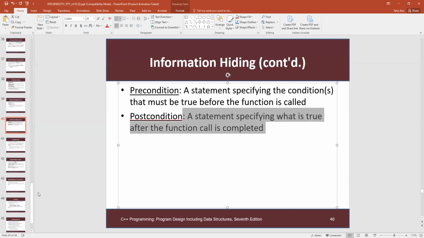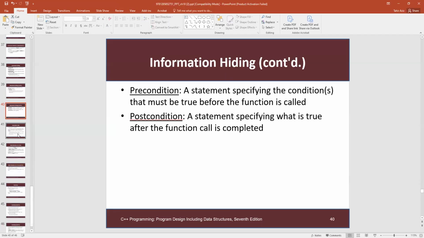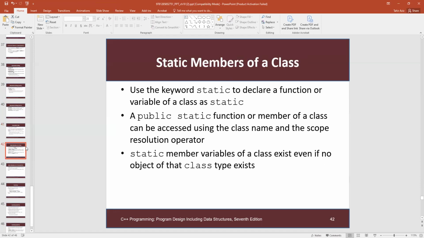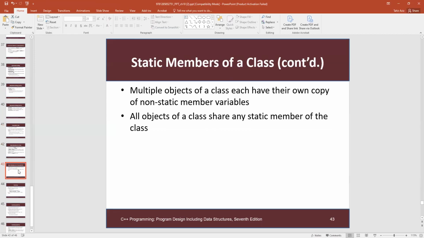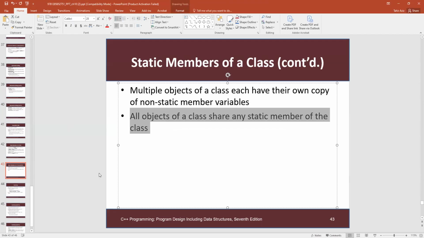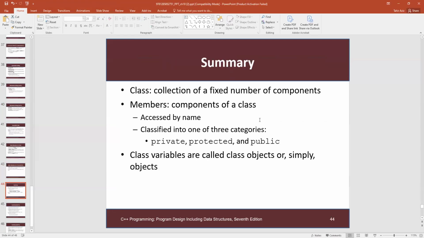So it's basically what is the benefit of information hiding. And this was executable code. I don't need to discuss that one. It's just like if you want to declare your class as a static, the same rules apply as what we did for the variables: it will be exhausted when you end the program. Multiple objects of the class each have their own copy of non-static variables. All objects of the class share any static variable of the class. And this is the end of the chapter.